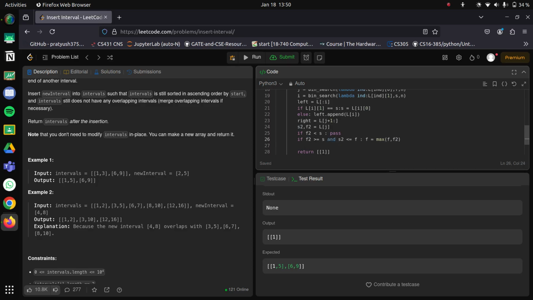And also it should not start after that. So s2 is less than or equal to f, because if it's bigger than f, then it's kind of a messed up scenario. In that case, it is going to intersect, right? Yeah, sure. Then you know how to intersect it, which is just f is the maximum of these guys, and then f is the minimum.